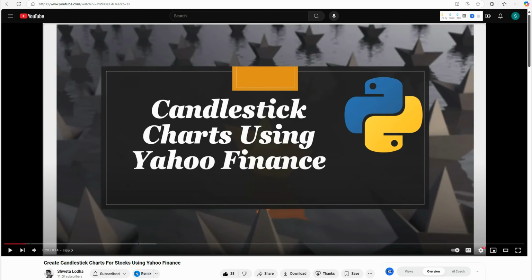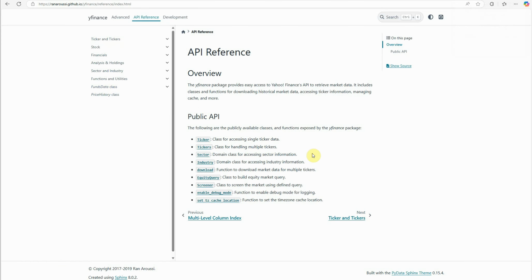Well, if you are still interested in knowing more about the API documentation, then I can point you to this particular URL. Here you can get all the required information for Yahoo Finance API, what all things it can do and what all functions it has which we can use.